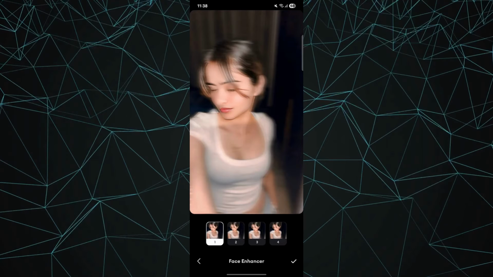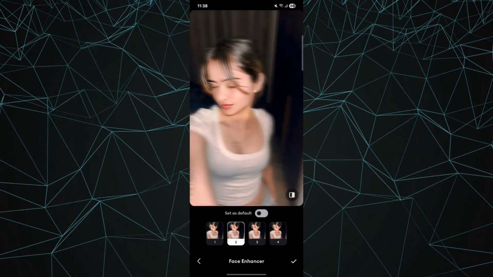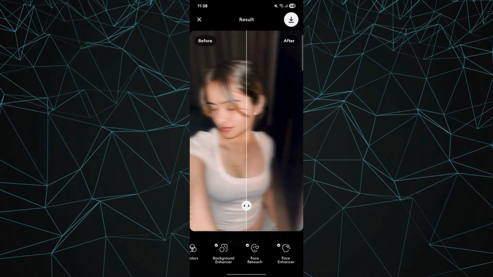It will take you to this page which will have various options. As you can see, we have the 4 options here. You can choose the image according to you, how you want to enhance the facial expression. Once you have done that, click on the right icon at the below right corner.